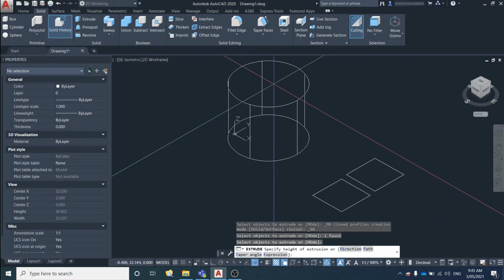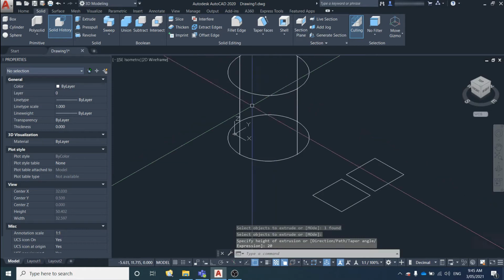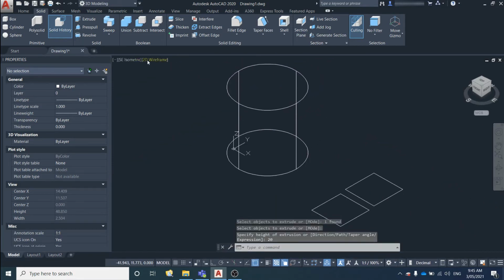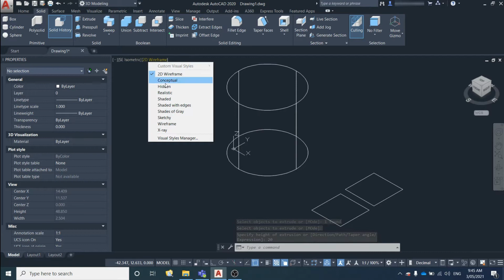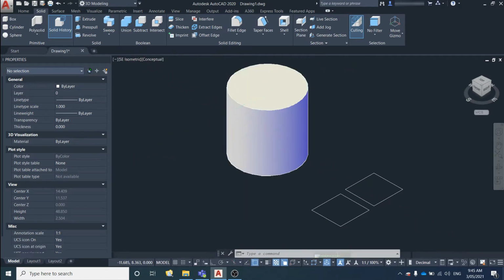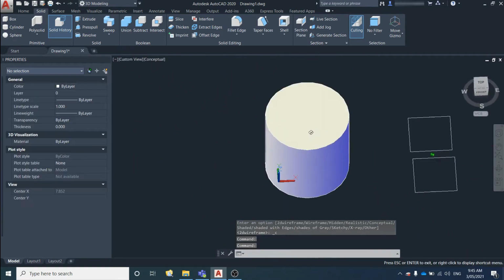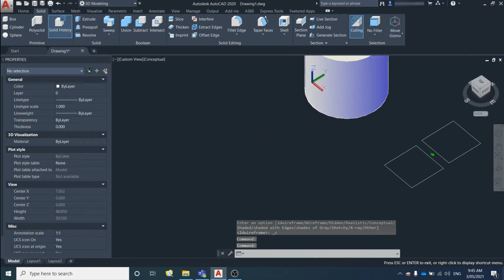So I'm going to make this 20 high. And just to see, at the moment we're viewing it as a 2D wireframe, so we go conceptual. You can see it's now a 3D shape.